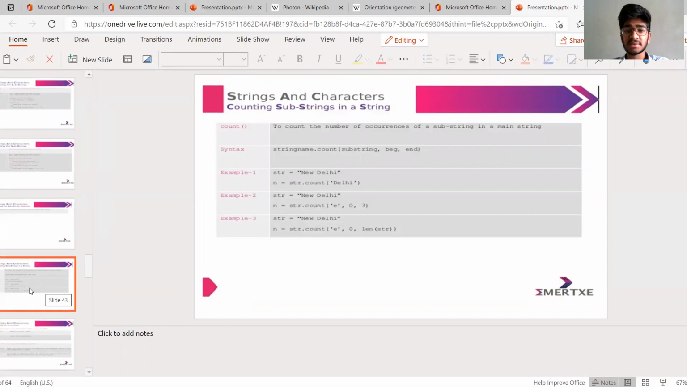Finding the substring to display all positions of the substring in a given main string. Counting the substrings in a string. We can use the count function to count the number of occurrences of a substring in a main string. Syntax: string name.count(substring, beginning, end). Example 1: string equal to New Delhi, n equal to str.count(Delhi). It will count as 1 because Delhi occurs only once. Example 2: string is New Delhi, str.count(e, 0, 3).